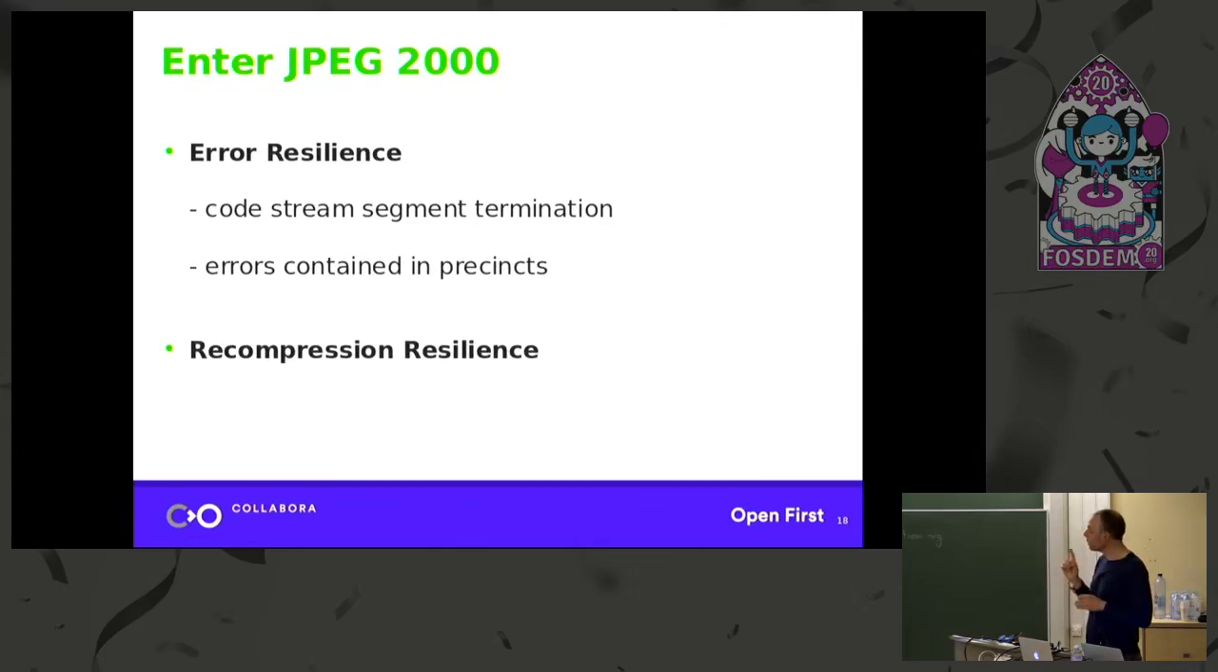We also have recompression resilience. So typically, an image might be compressed and decompressed multiple times. And so the codec doesn't lose a lot of information for the subsequent compression and recompression, like encode and decode. So that's another feature that we have.